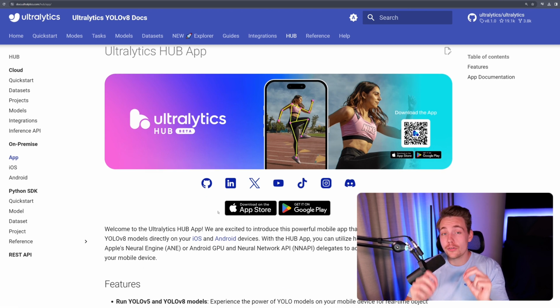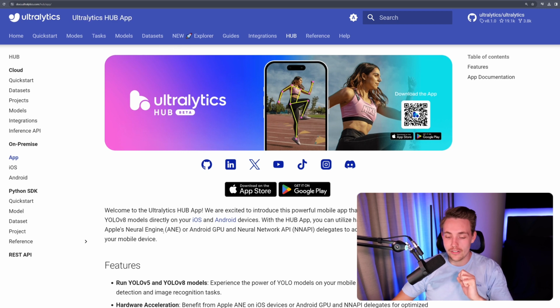What's cooler than running an object detection model on your phone? And that's not all. They're also running in real time. So running real-time object detection with YOLOv8 from Ultralytics directly on your phone. To be able to run in real time and get very fast inference speed, which you're going to see some examples of in just a second, so definitely stay tuned for that.